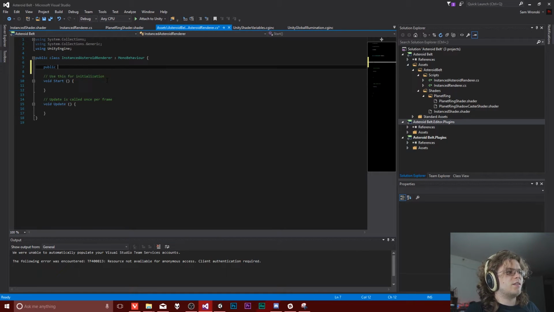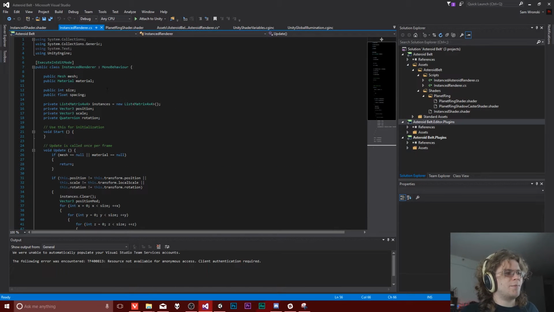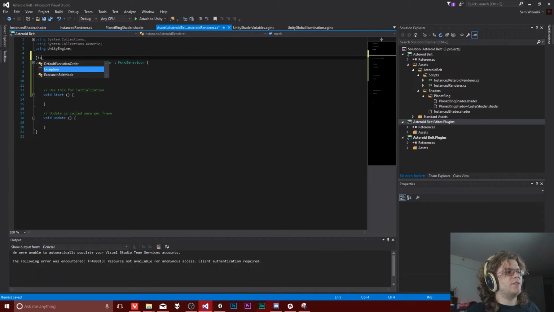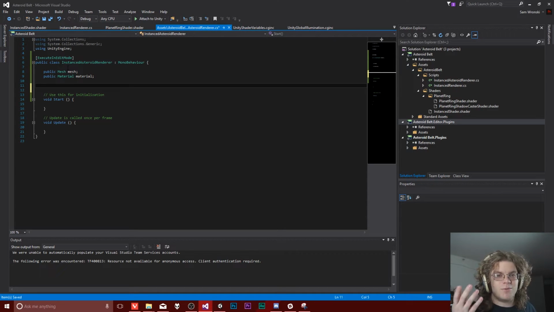So we're going to need a mesh. I'm actually just going to copy, oops, that's wrong, going to copy everything from here. So we're just going to get a mesh and a material. And then I'm also going to have it execute in edit mode. This way it will compile and run in our editor, which means we can actually see what we're doing instead of just starting the game to try to figure what's going on. So I think that'll be useful. We'll figure out if we want that. But we have our mesh, we have our material.